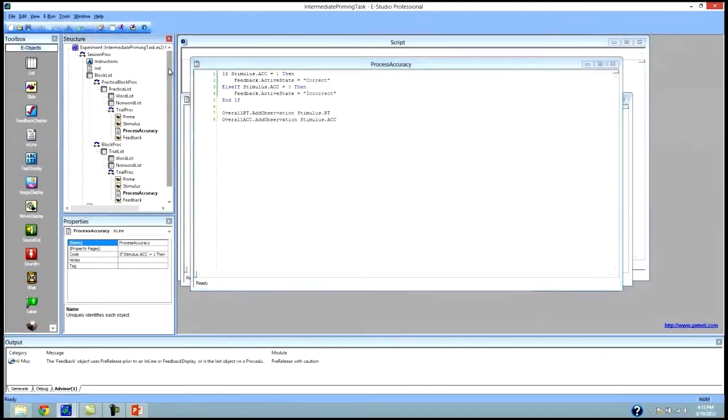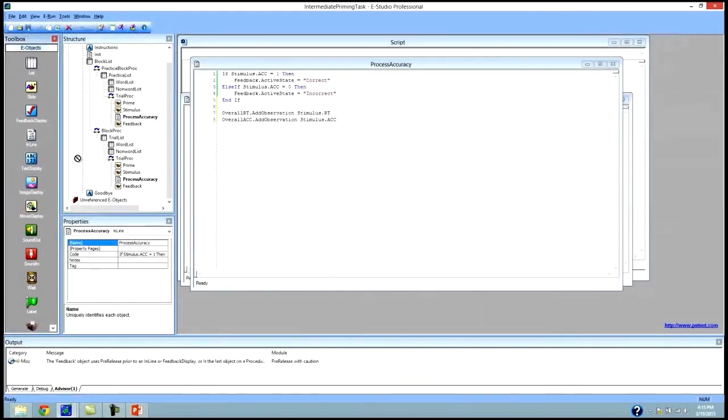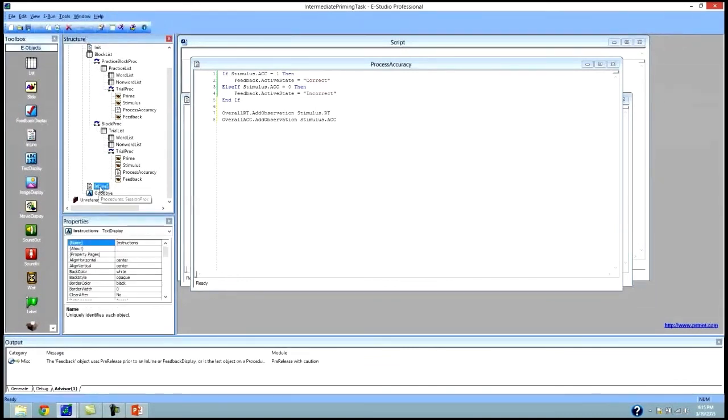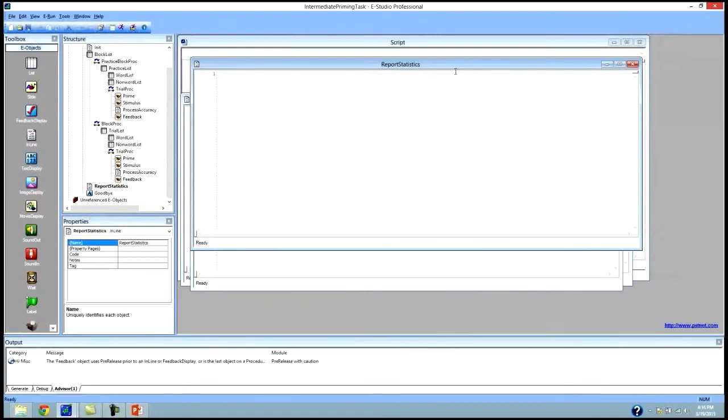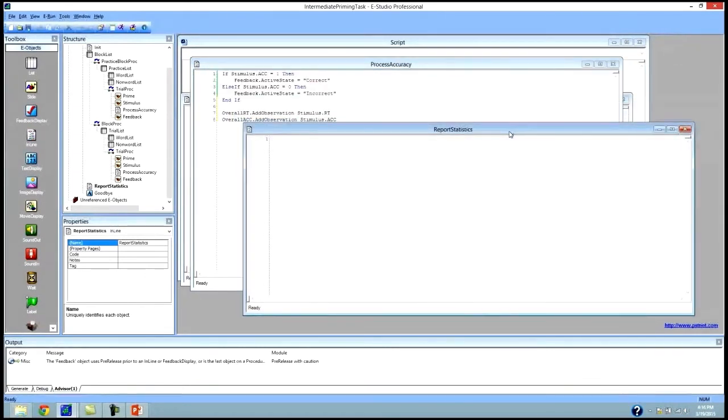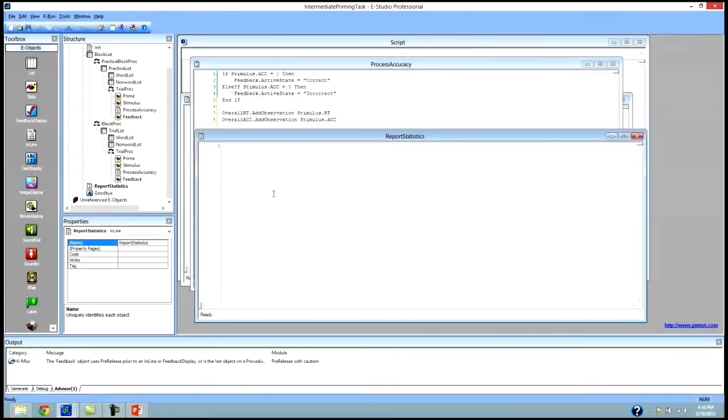So let's scroll down to the bottom of the experiment, and just before the goodbye object, let's put one more inline. This inline is going to be called report statistics. The purpose of this is going to be to take our two summation objects and put them into a usable manner. In this case, we're going to set them to the value of an attribute.